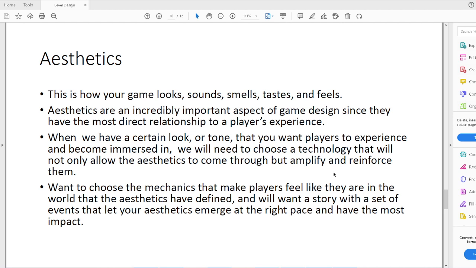Okay, and this wants a story with a set of events that let your aesthetic emerge. See, it's not like all of a sudden the surprise or suspense element strikes you. The events should follow in such a way that it hits you at the right time. That aesthetic, that feeling, gets you at the right time.